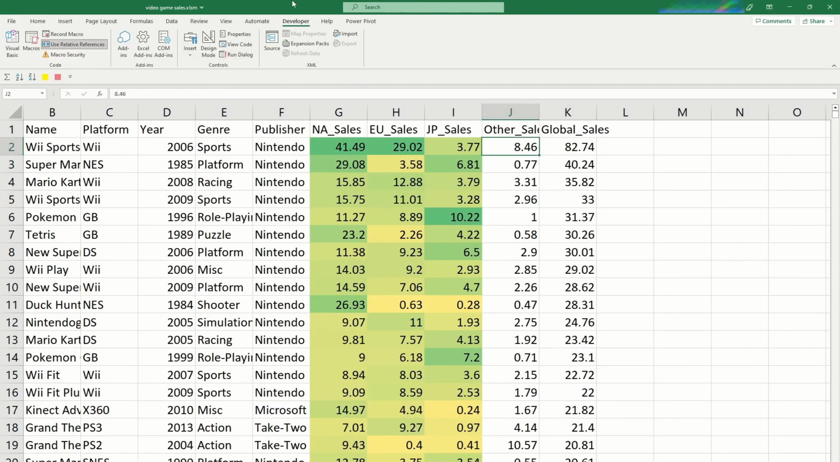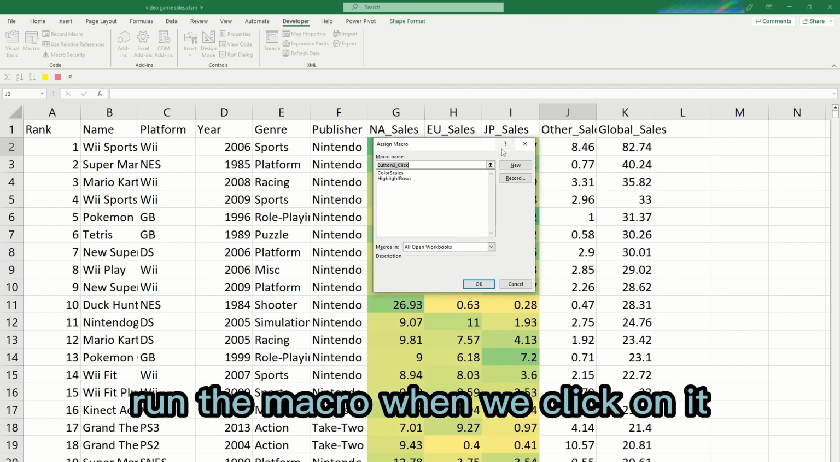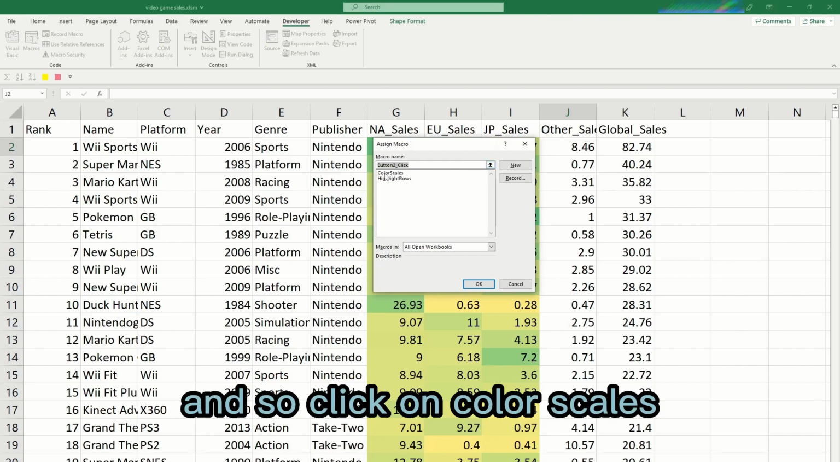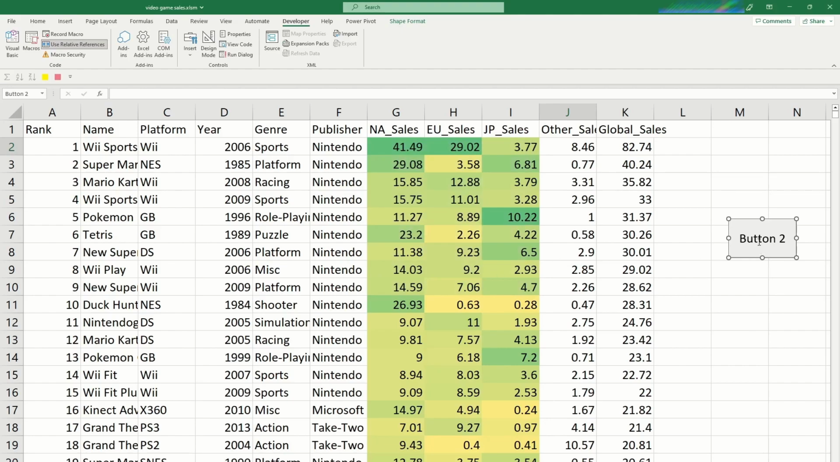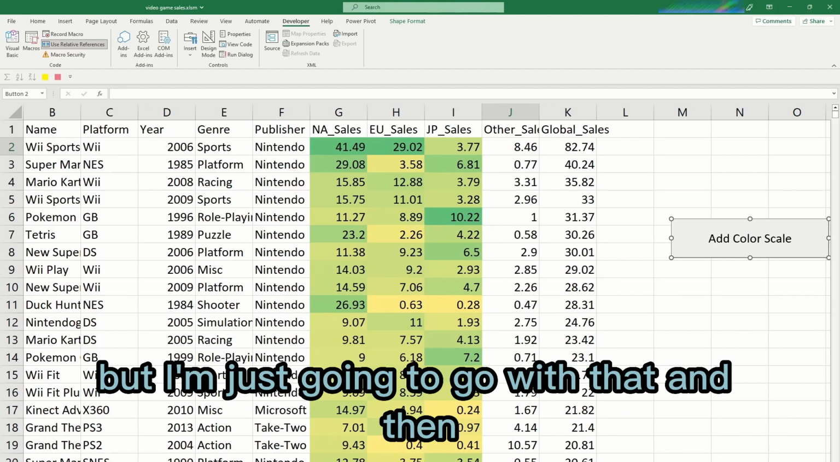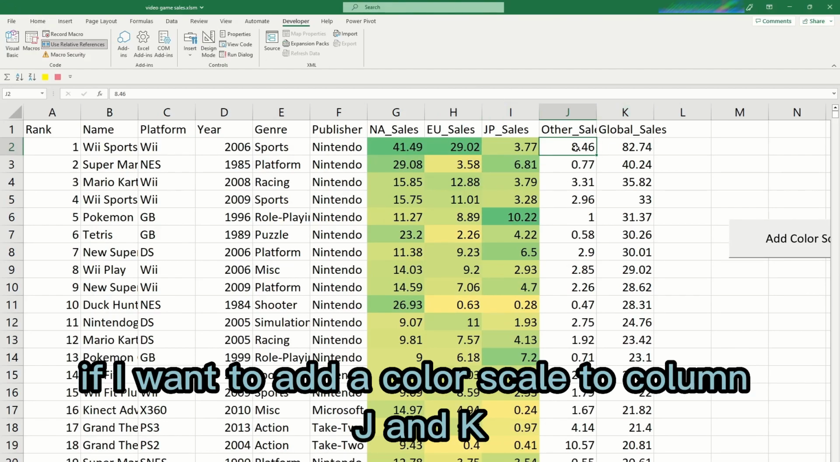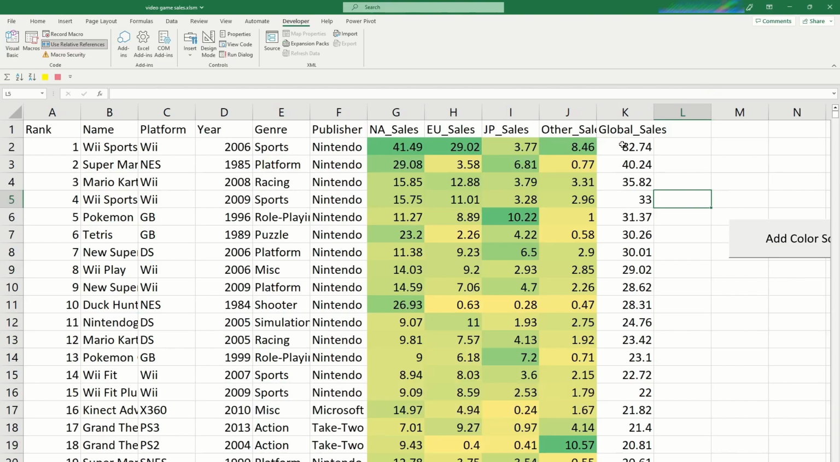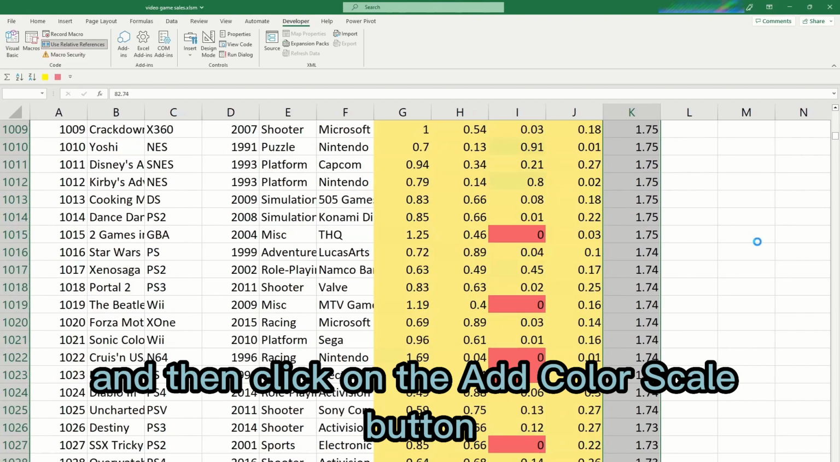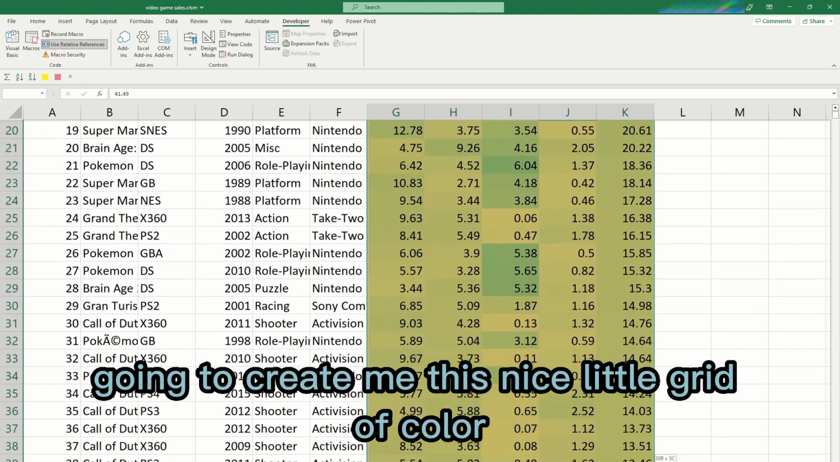And last but not least, we can insert a button that will automatically run the macro when we click on it. So click on color scales and then edit the text so that it says add color scale, or you can name it whatever you want, but I'm just going to go with that. Then if I want to add a color scale to columns J and K, just click on this button, then click on column K, and then click on the add color scale button. It's automatically going to create this nice little grid of color.